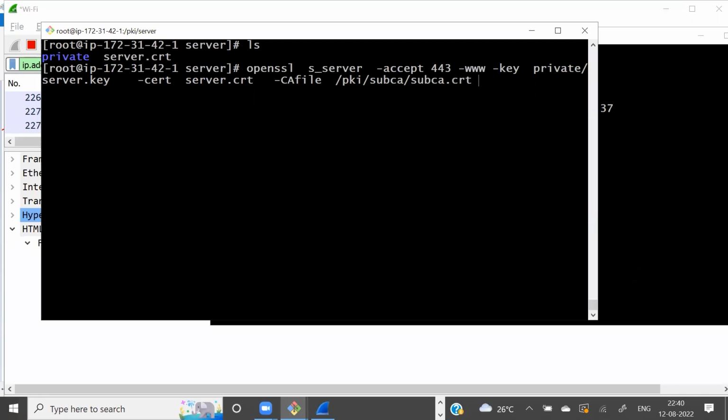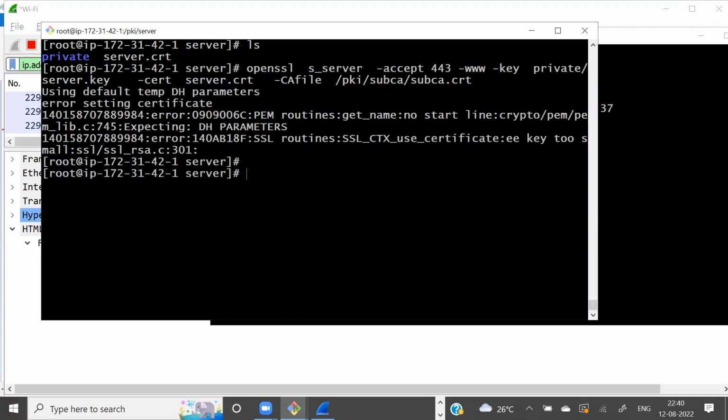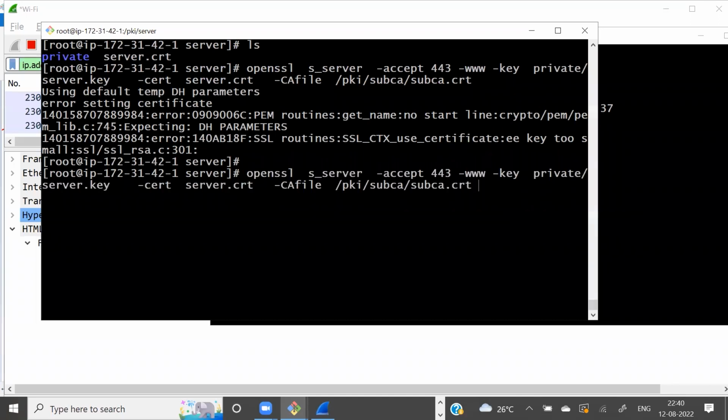So whenever you use any server, there's one dummy command to test. You have to give your private key to a server program, like a web server. You have to give your certificate signed by some CA, and whoever signed it, you have to give that CA certificate also. Now I run this program. An error comes up: key is too small. Why is the key too small? It shouldn't be. Let me check this command.